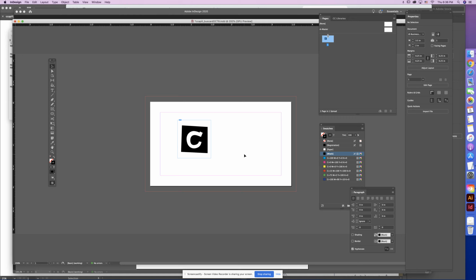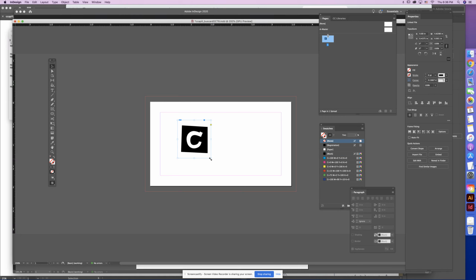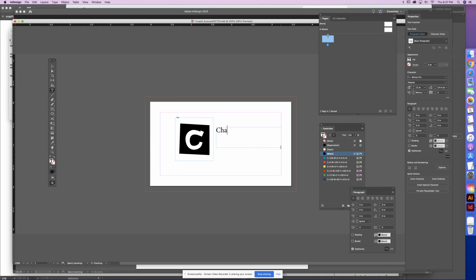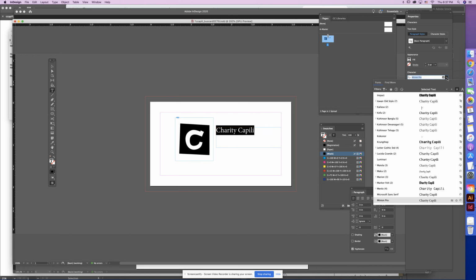And on my sketches, I've got my logo mark here. And then I've got my typeface, which is in Futura.